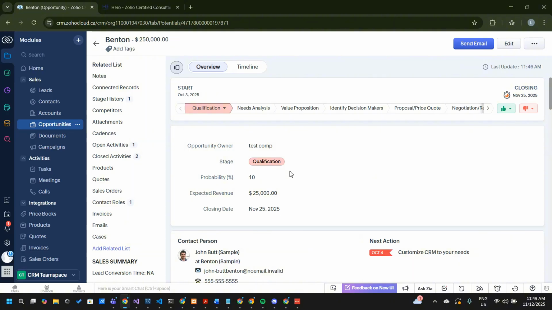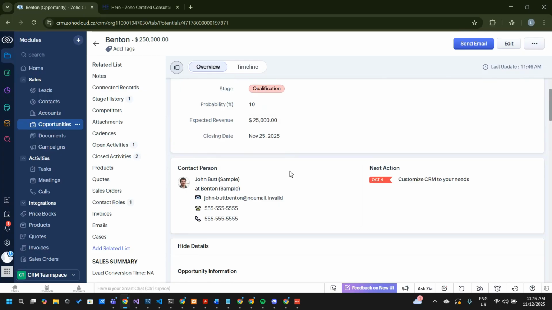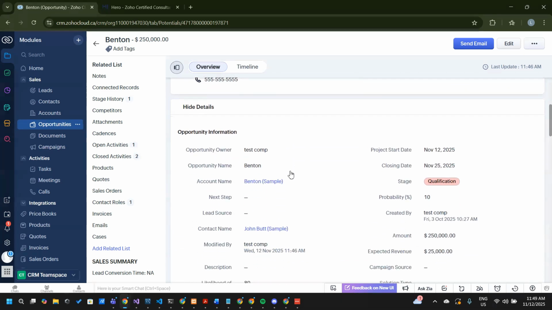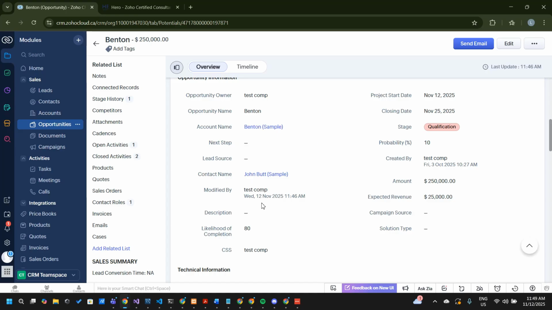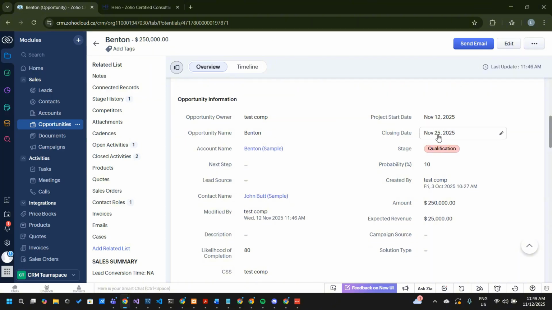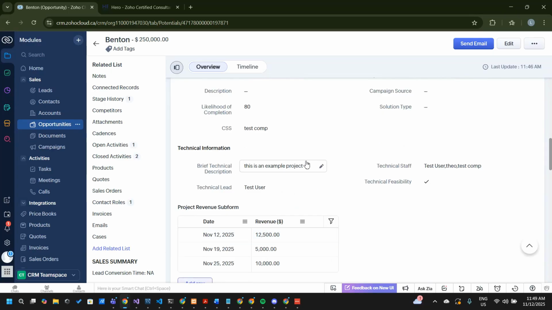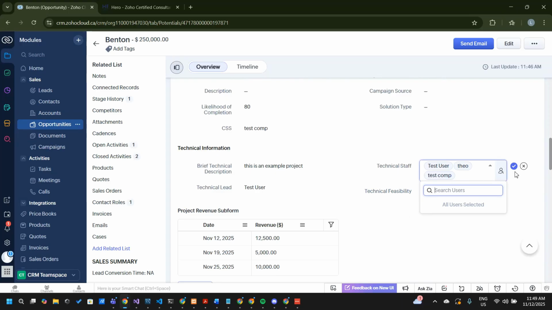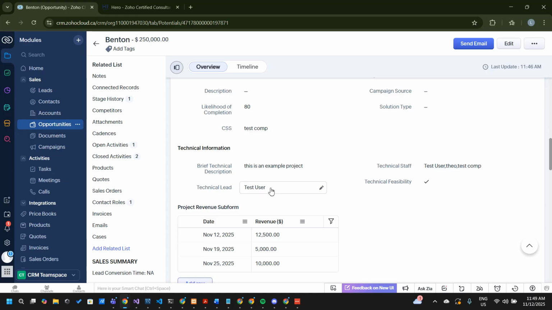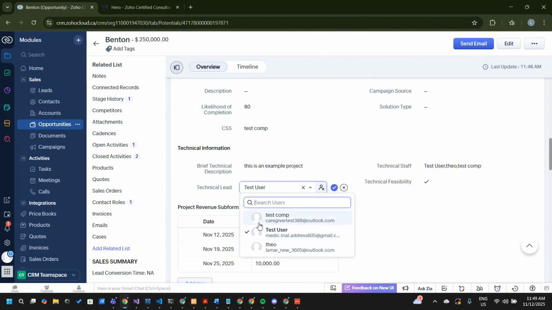All right, so now that we're done customizing our module, I'm just going to show you some fields and how it looks in an actual record. So this is an opportunity that I have. I have all my fields. I have a likelihood of completion, test comp. I have a start date and a closing date. Brief technical description. I have all my technical staff. Note that these are actually users that are in my system. So I'm using 3 different users here for the technical staff, and my technical lead is just one single user, just another user in my system.